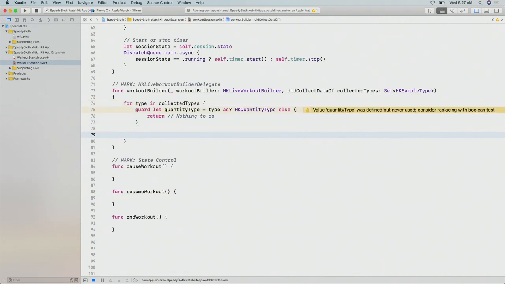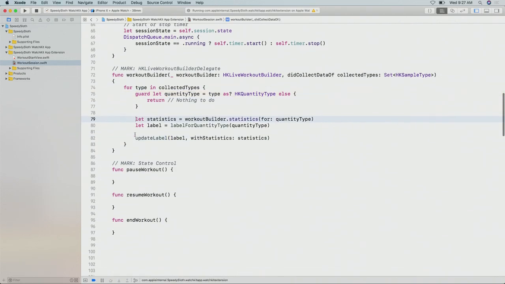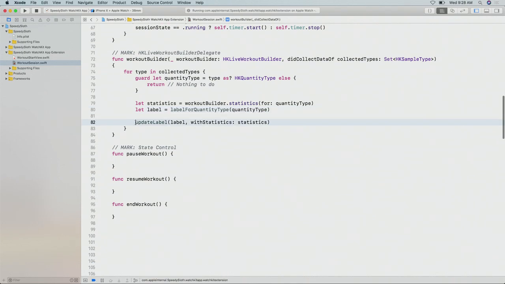And from there, we can make use of the new builder method, builder.statistics for quantity types, which will give me an HKStatistics object that contains information like minimum, maximum, average, and most recent values for each type. So I grab the statistics object here, and from there, I have a method that I already implemented that will give me the user interface label for this particular quantity type. And from there, I just update my label using the statistics object.